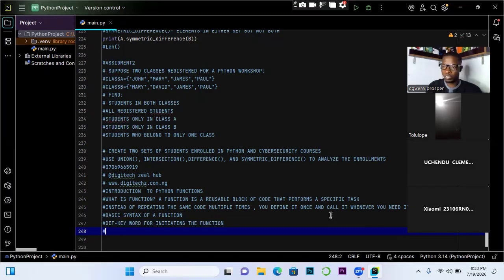The second one is that once you have defined your function keyword, followed by the function name. Every function you create, please, must have a name. It is that name that will be used to call it whenever you want it to react. I hope I am still making sense.